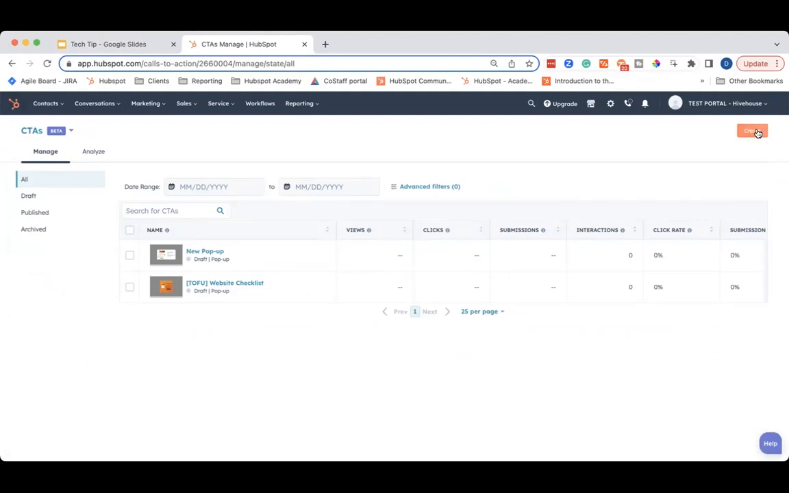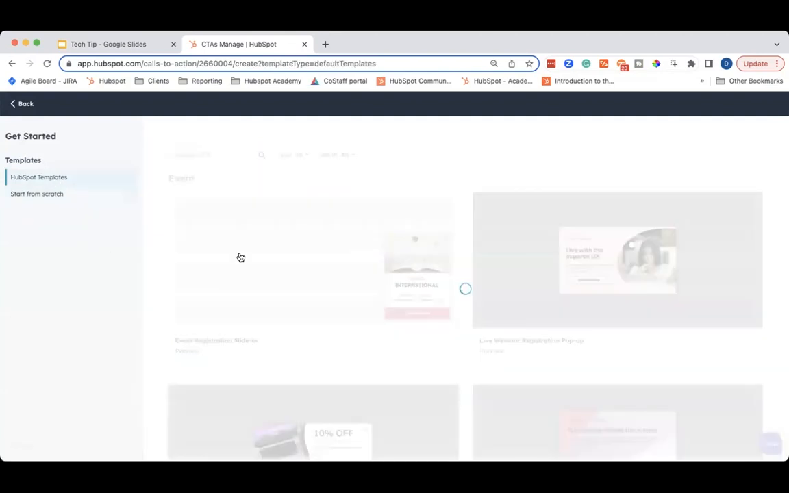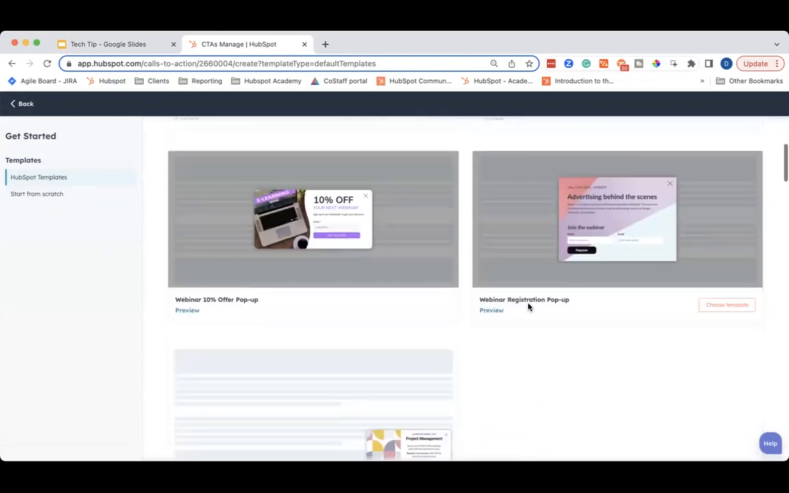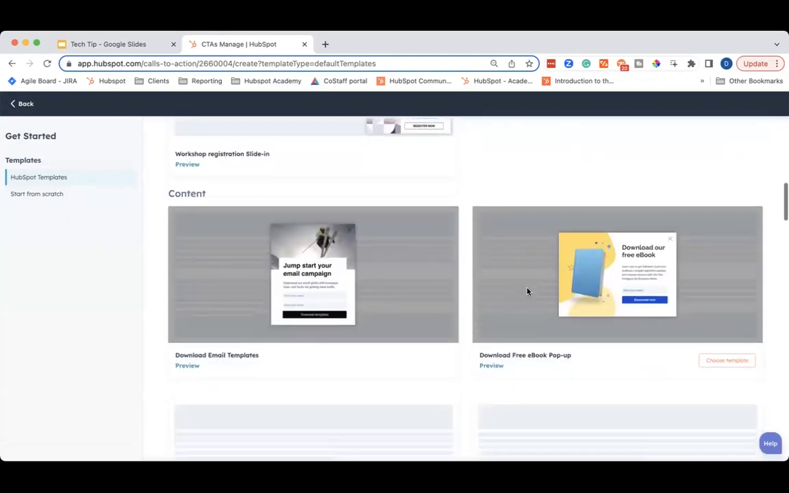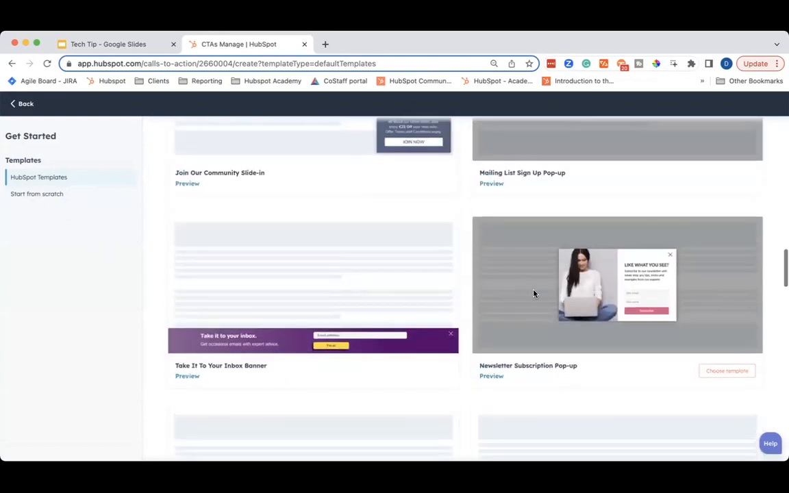So you will start out by clicking on Create, and then you can either choose a template or start from scratch. What I have found playing with this new version of the tool is that it is much easier to use starting out with a template and modifying it to your needs. So that's what I'm going to do for this example, and I'm going to just find one as a base that I can then modify. So I think I like the look of this simple newsletter subscription pop-up. So I'm going to click on Choose Template.